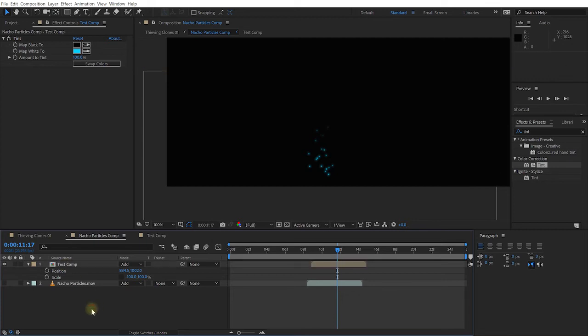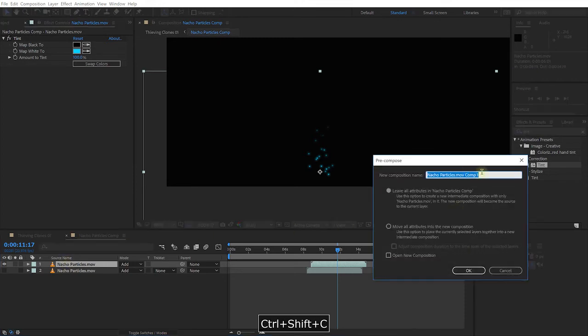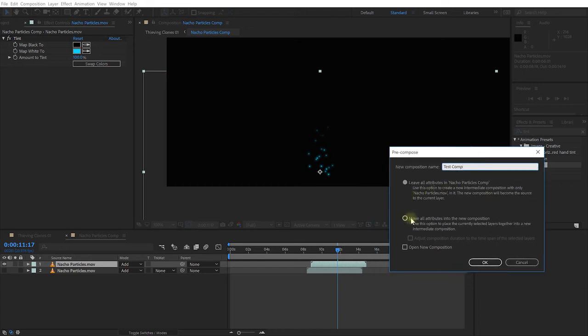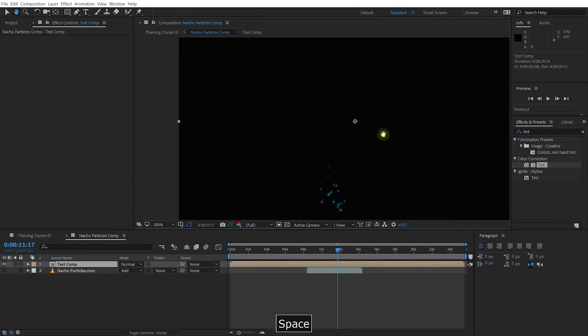Let's undo that with Ctrl Z or Command Z. And again, let's pre-compose this layer with Ctrl Shift and C or Command Shift and C. And I highly recommend you get used to those shortcuts. They just make life so much easier. Again, let's call this test comp. And this time, let's choose to move all attributes into the new composition. Let's hit OK. And now our test comp itself is positioned right in the center.